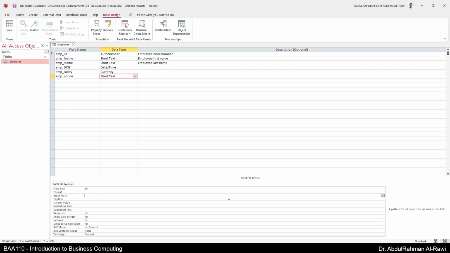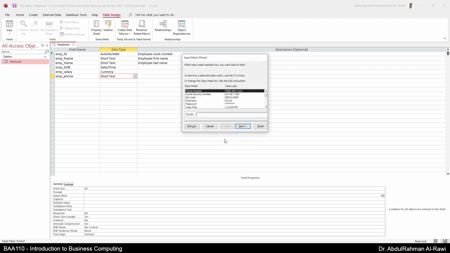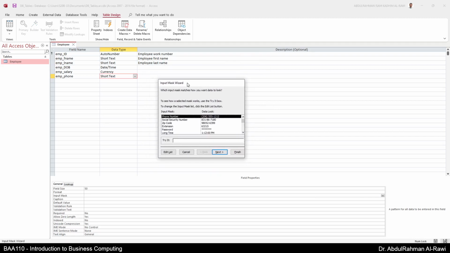Now I'm going to go to input mask. You see when you click these three dots, you must save the table first. Okay, save it. You see you have this input mask wizard. We're not going to go through details again because this is an introductory course. We're not going to go into advanced techniques of Microsoft Access. But here you see you can select phone number, social security number, zip code, extensions, password, and so on. So I'm going to use phone number, and of course this is a standard US phone number where you have 3 digits and then 3 digits dash 4 digits.